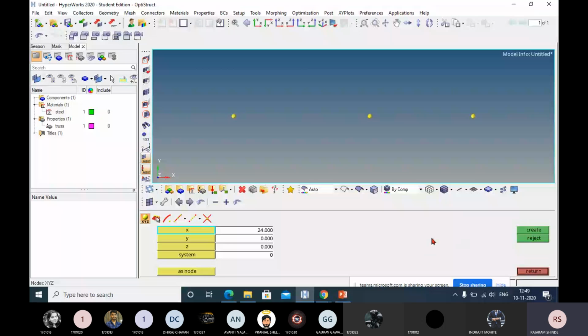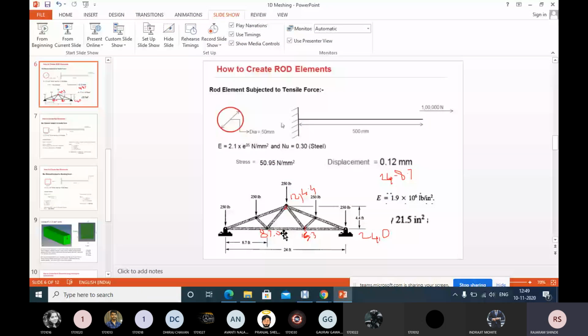Here I have created 4 nodes. Now I will create one middle node. Its x coordinate is 12 and y coordinate is 4.4. You see this image. For this node, the x coordinate is 12 and the y coordinate is 4.4, this dimension. So I'm going to create it with y coordinate 4.4.